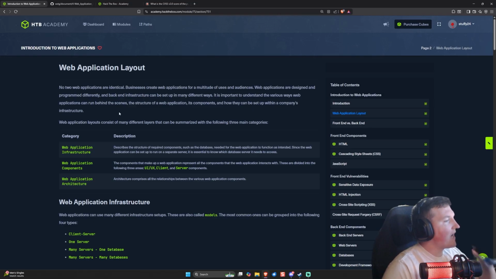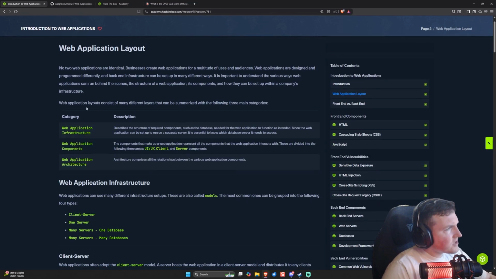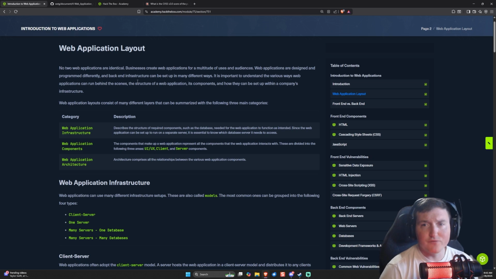Okay, web application layout. So no two web applications are identical. Businesses create web applications for multiple uses and audiences. This is the key, is no web applications are identical, but they all have to rely somewhat on the same underlying technologies. And people don't fully understand that, because people think coders develop something totally new, and they do, but they still have to follow standards and procedures. And the reason they have to is because if I create a web app completely from scratch and it's totally foreign, you guys have never seen anything like it in your life, nobody can interact with it because it has to render in your browser.